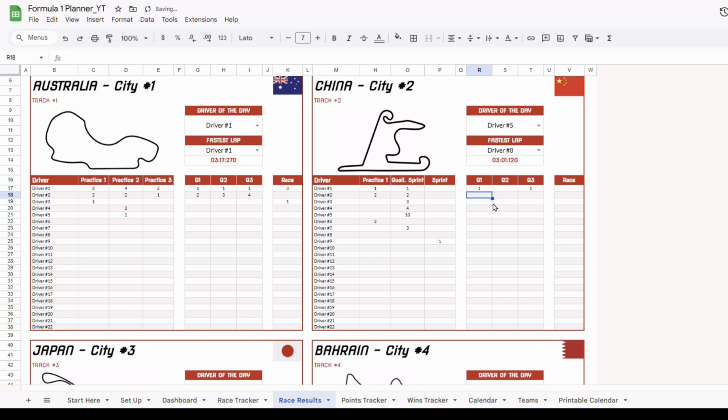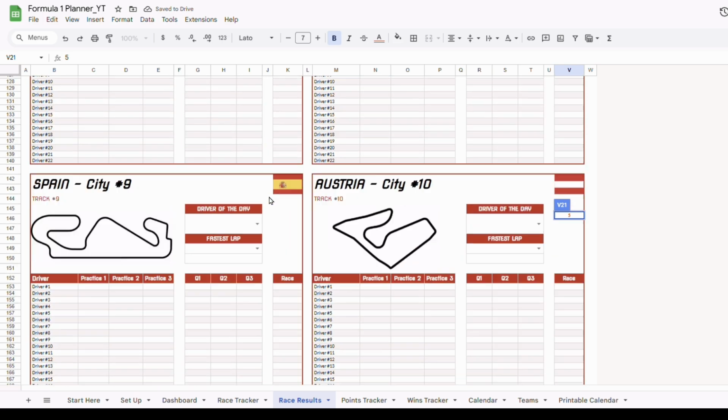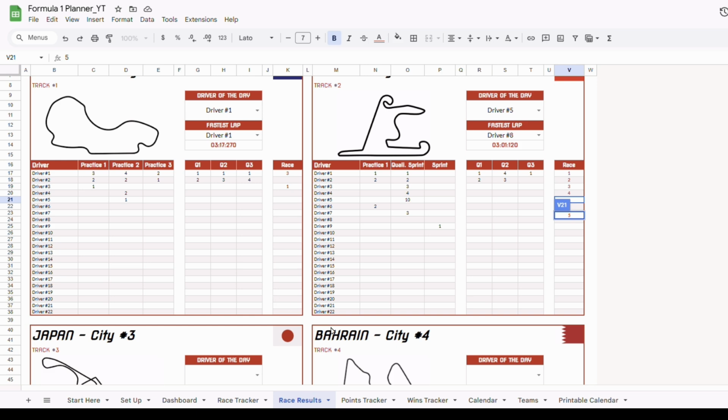Once you add the results here, everything updates automatically across the entire system, including the dashboard, driver standings, and team rankings. This tab is the heart of the planner. It is the only place where you input race data. The rest of the spreadsheet does all the calculations for you.